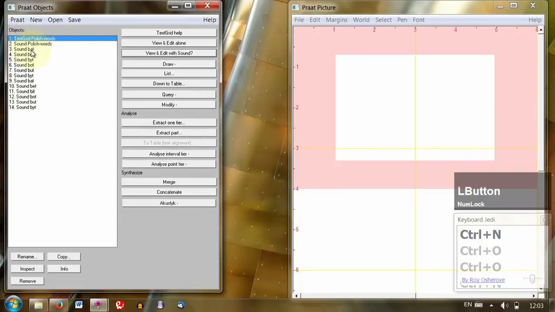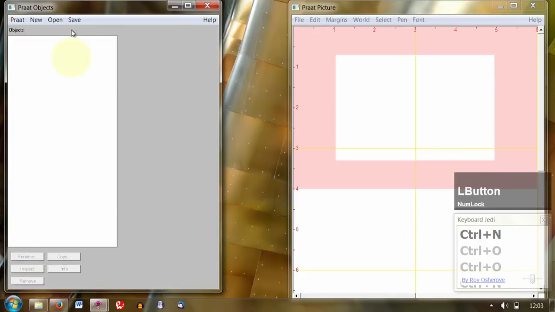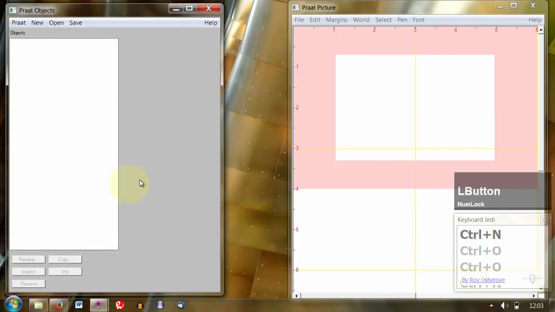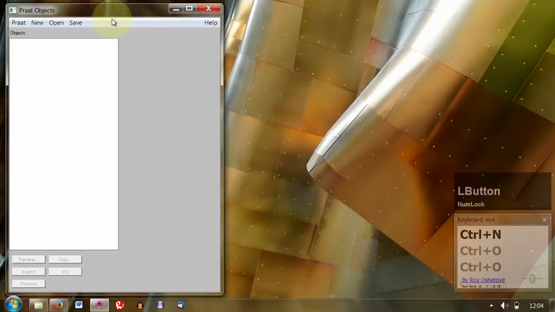So let's now do this much more slowly with some commentary. I'm going to select all of these objects here on the left hand side in the Praat objects window and press remove at the bottom left. So remember, this is the Praat objects window where most of those interesting things happen, and this is Praat's picture window, which we don't need at the moment, so let's just close it. In the objects window you perform all the normal operations, including, for example, opening files.